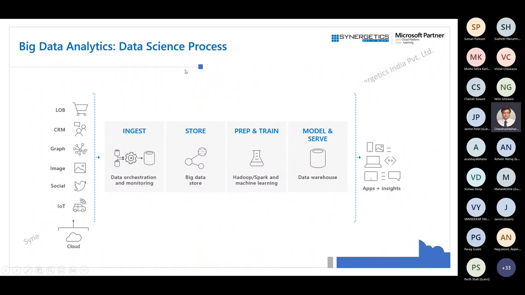So that's all about the data science process. Mainly there are four verticals, and in order to push your data through all these verticals, there are different challenges. Some challenges are with respect to ingesting the data. Some challenges are with respect to applying data cleaning and data transformation.